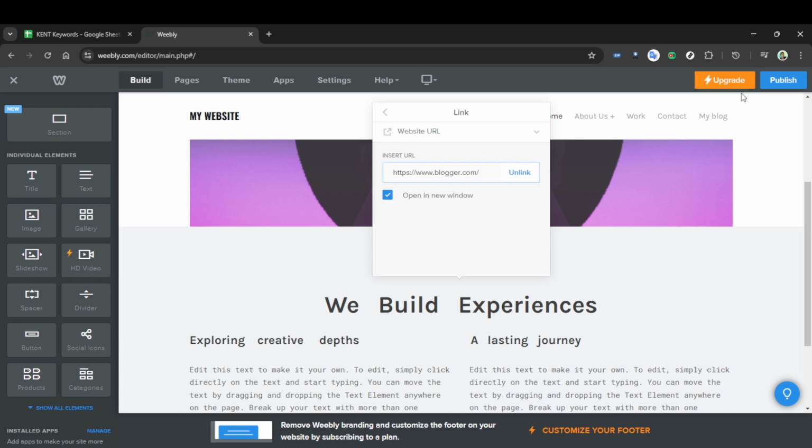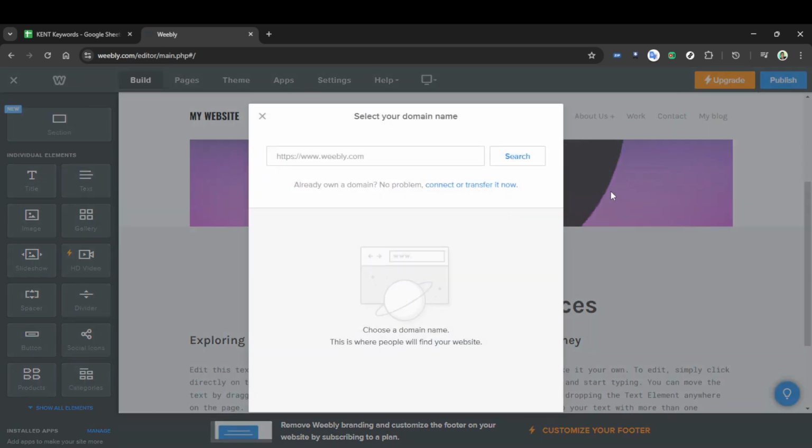And there you have it, you've successfully added a hyperlink to a button in Weebly, enhancing the interactivity of your site.